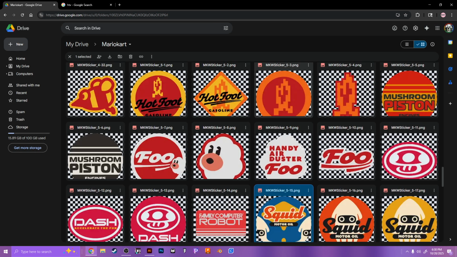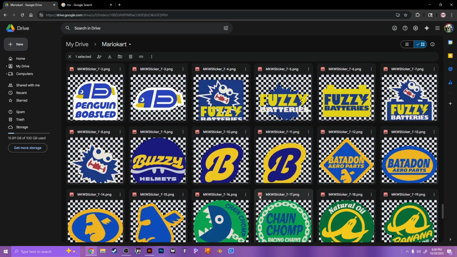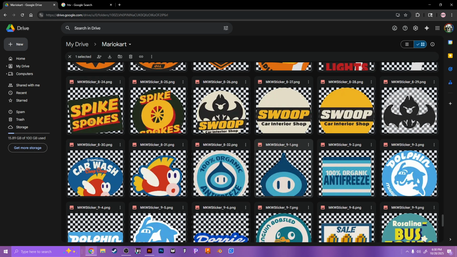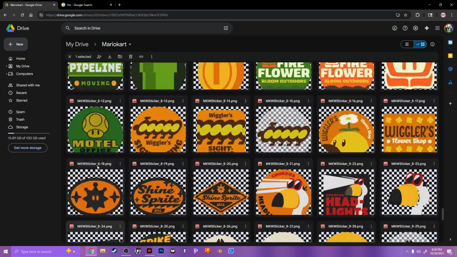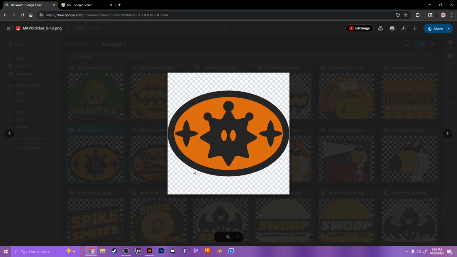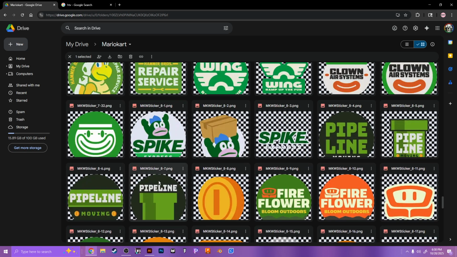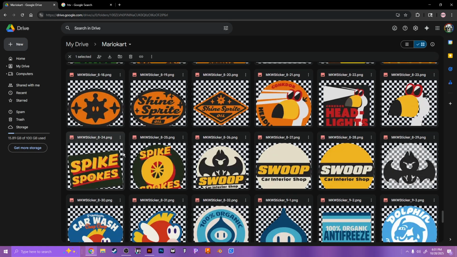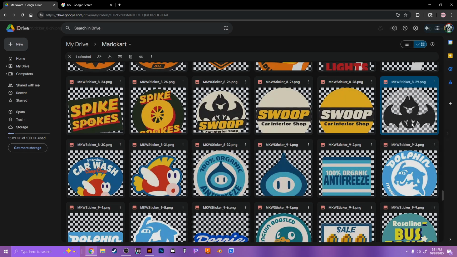I would suggest trying to look through this folder to find something that you think would look funny or cool, or just something to practice with. Something that would be good is like this shine sprite, or this happy face as Bowser Jr.'s thing. This one is actually incredibly easy. It's already basically done for you.